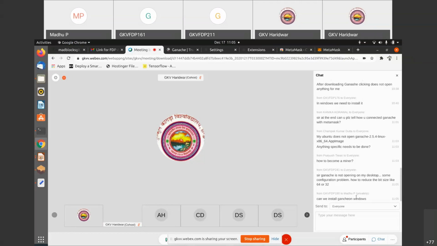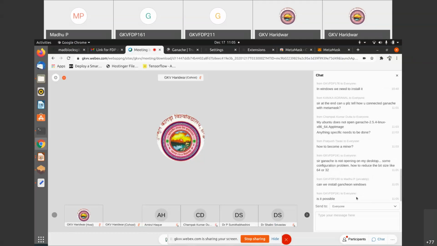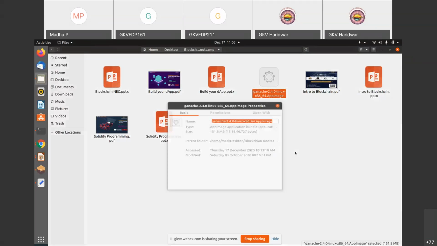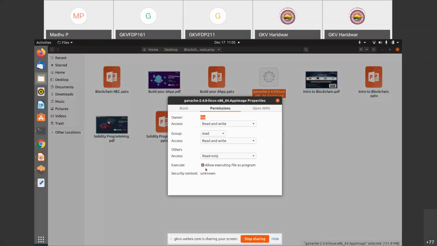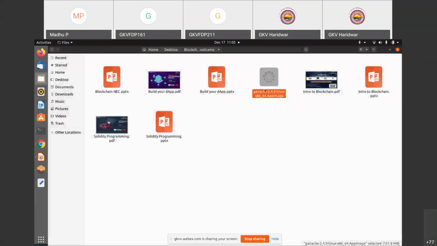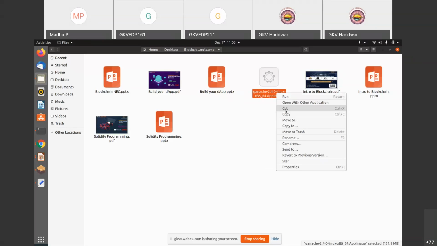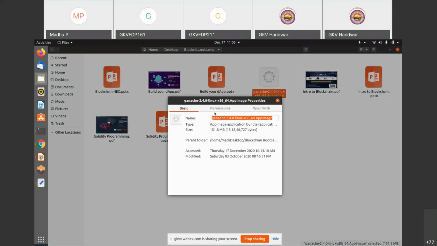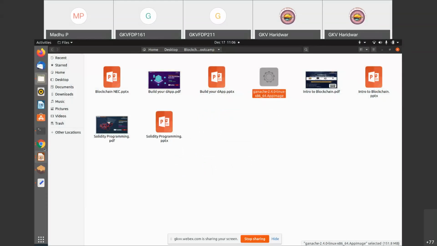My Ubuntu does not open Ganache 2.5.4 Linux. I guess on Linux, let me show you. Right click on this, go to properties, permissions, and allow executing file as program. Make sure that you have this tick mark. Otherwise it will not open. So that was the permission.